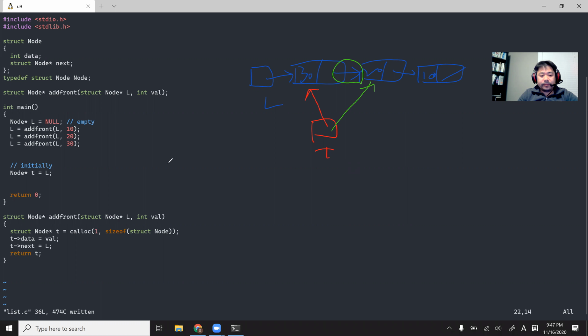So what does that mean? To move to the next node, you've got to do L arrow next, or you can actually use t arrow next. And next time, if you have t pointing to this, to access that node, you're going to update t to be t arrow next. Does it make sense? So that's what it is. So keep doing this, t arrow next.